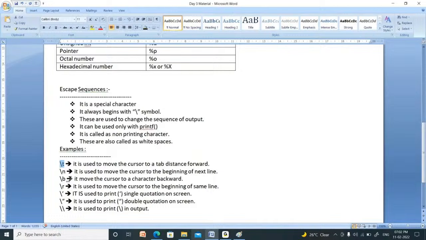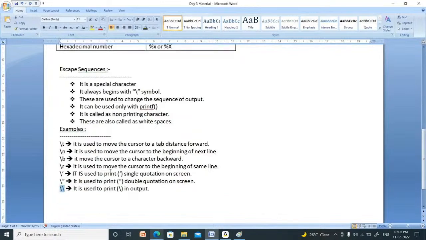Suppose if you want to print a single quotation in output, then you have to use slash single quotation. If you want to print a double quotation in output, then you have to use slash double quotation. If you want to print a slash in output, then you have to use slash slash. To print one slash, you have to use two slashes in output. This is about escape sequences.